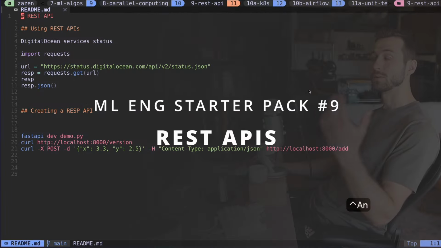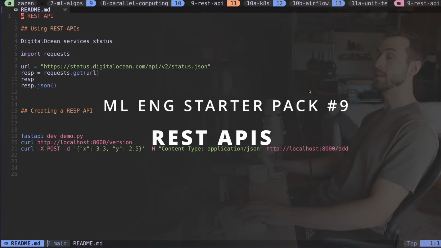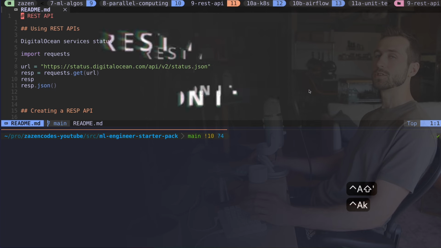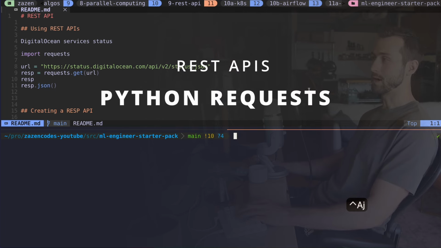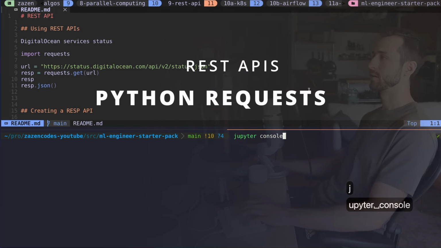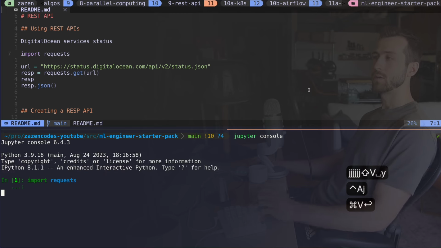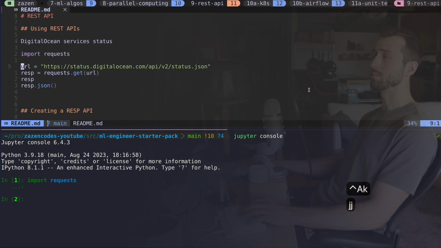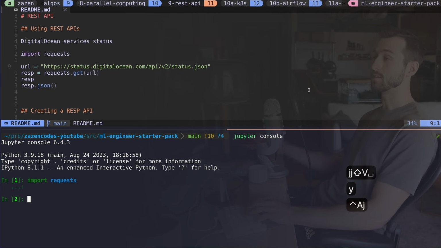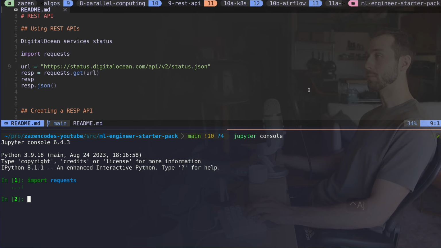Now let's go into REST APIs, a completely different topic. And we're going to show an example of making a GET request. I'll just open up Python, and we're going to import requests. Requests is non-standard with the Python library, but it's got to be one of the most installed packages. It's the go-to library for making web requests.